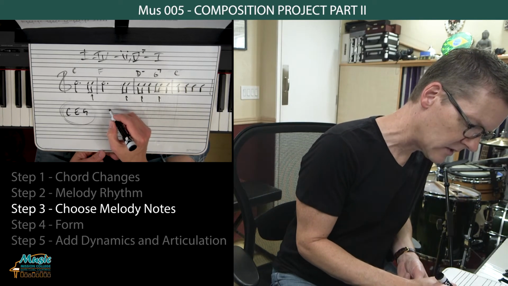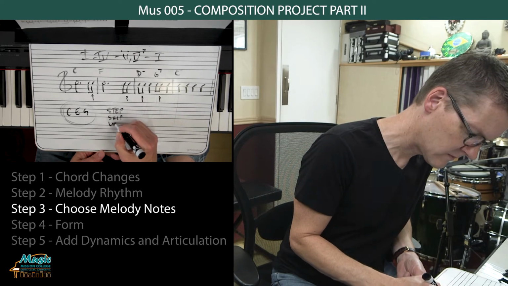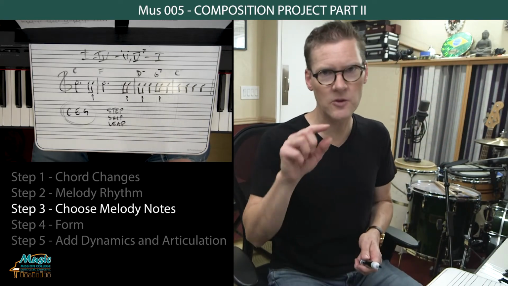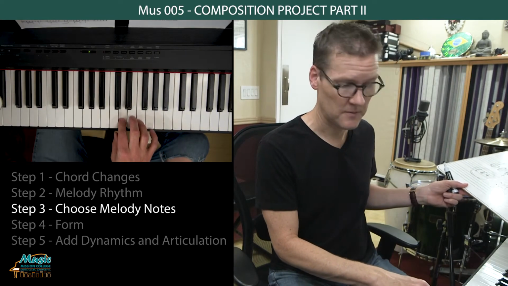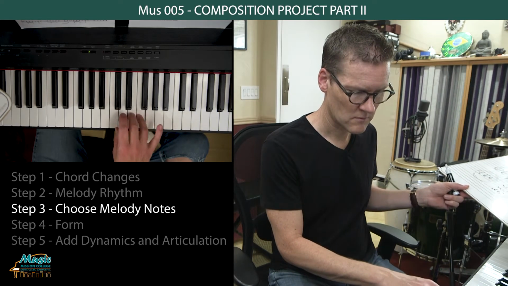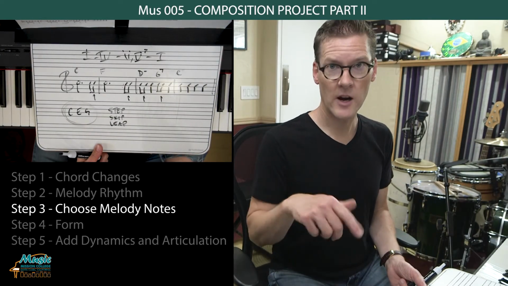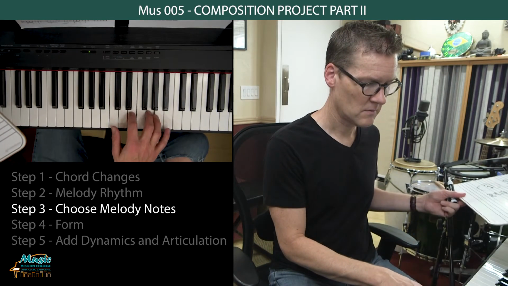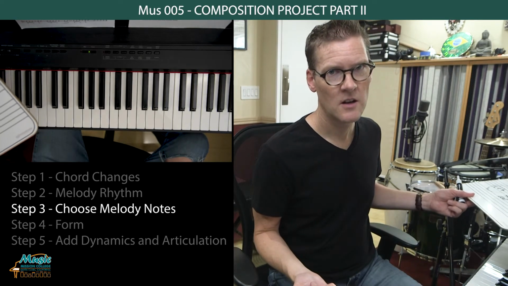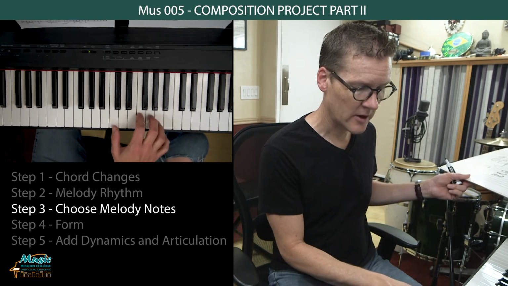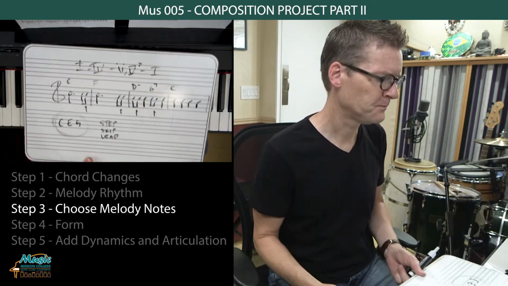So we have the ability to step, skip, and leap. A step is when you move from one note to the very next note, right? So if I go from C to D, that's a step. Like you're going up and down the steps. A skip is when we go every other note, like this. And a leap is anything that's bigger than a skip. So, or here, or here. Those are all leaps. Okay.